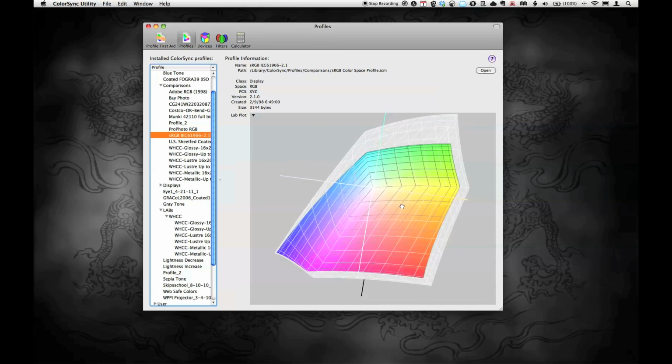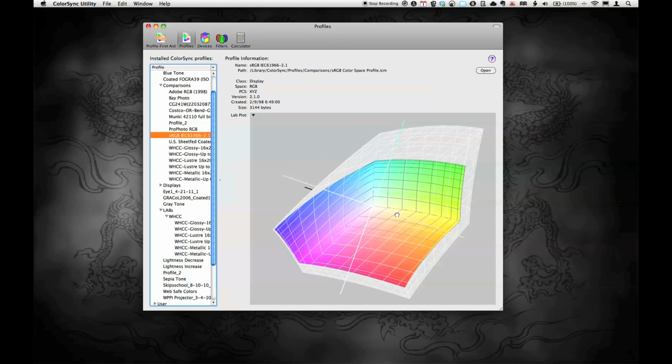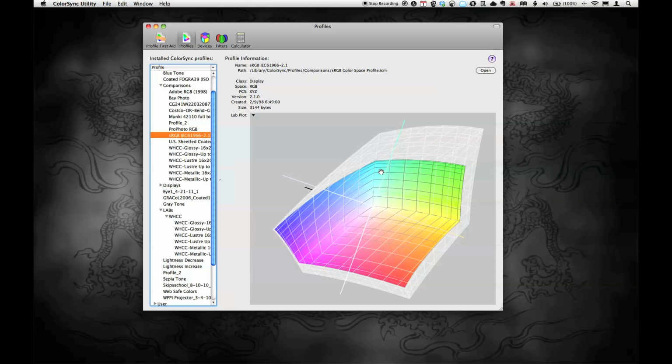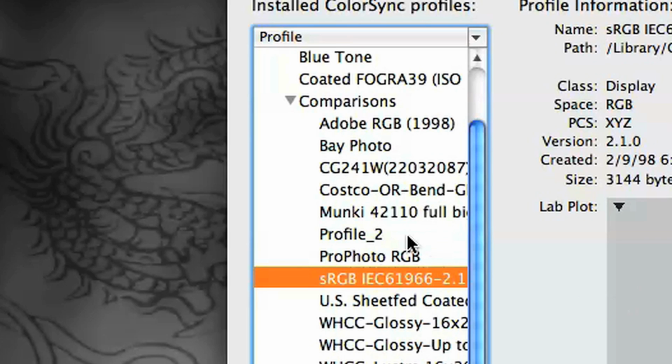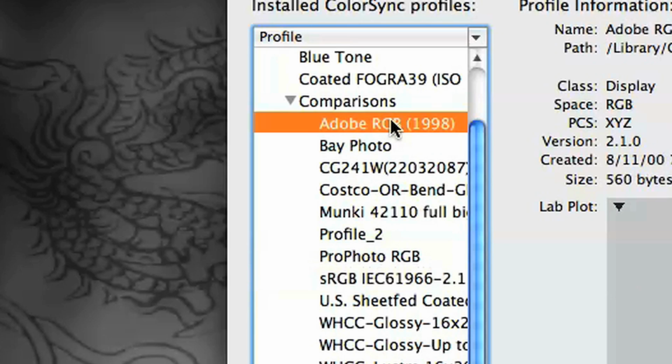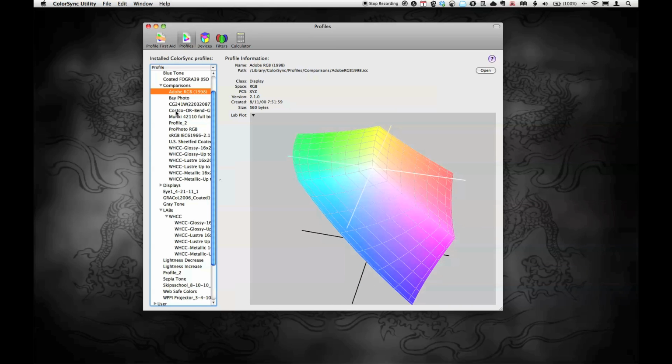But what we don't always know, or many photographers don't know, is how that affects your printing when you print to a lab. So let's compare them again. I have Adobe RGB as my locked color space here, and let's compare that to, for example, my monitor.